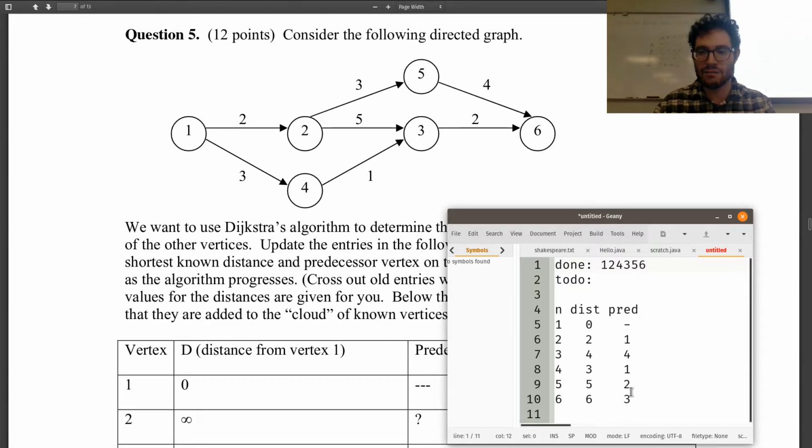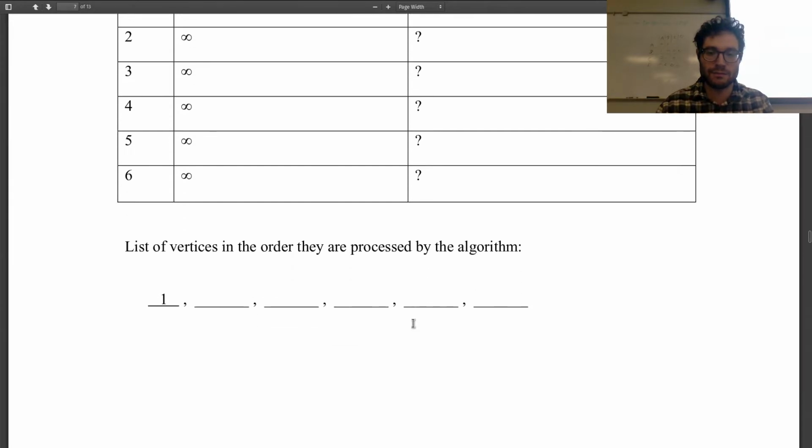So to get to 6, we'd go through 3. To get to 3, we'd go through 4. To get to 4, we'd start at 1. And to get to 1, well, we start there automatically. That's how that predecessor table works.